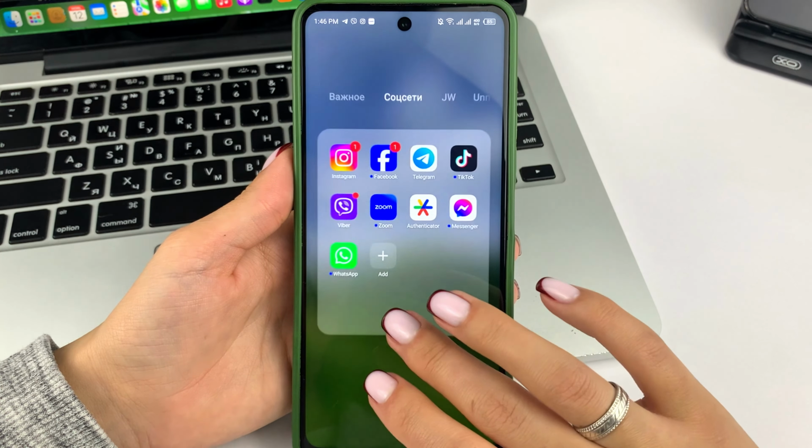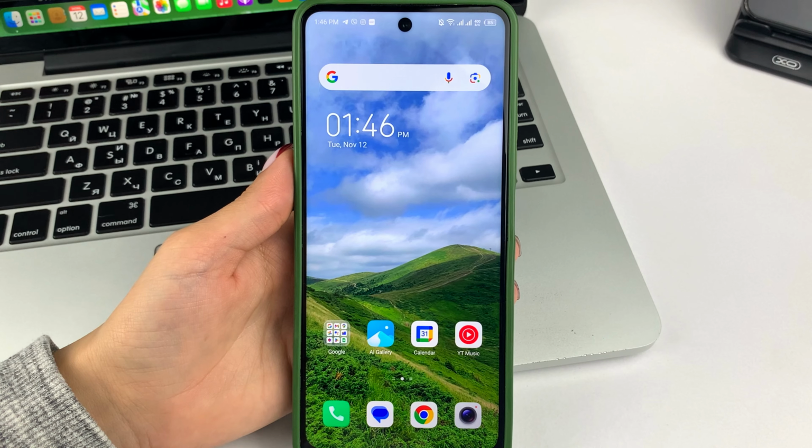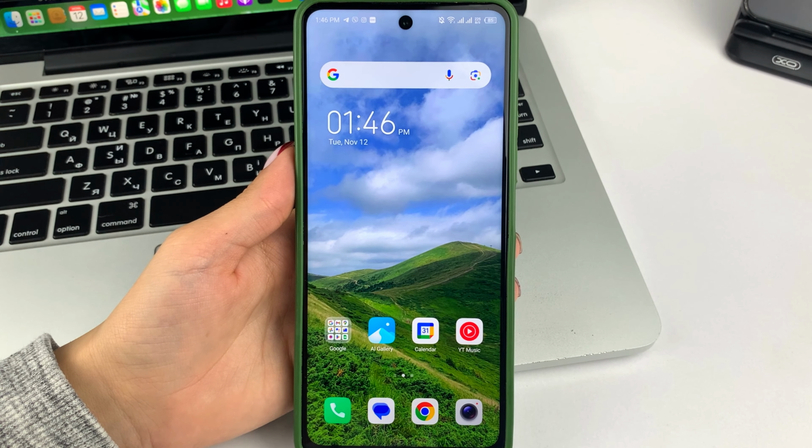With this quick and easy method, friends, you can easily enable the camera and Telegram on Android. I hope this video was helpful and useful for you.